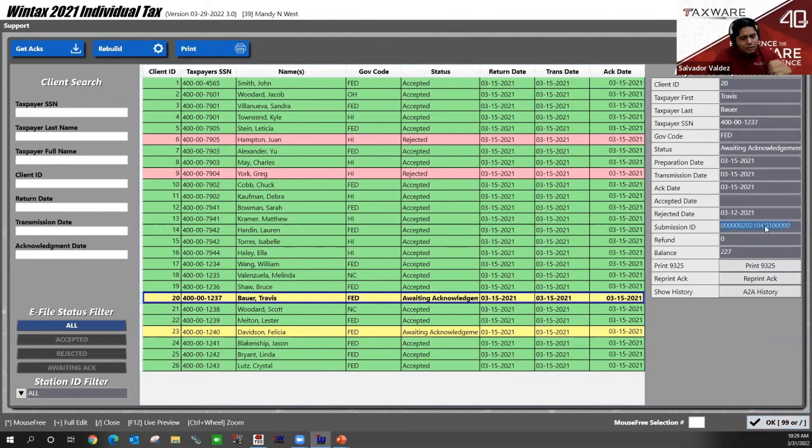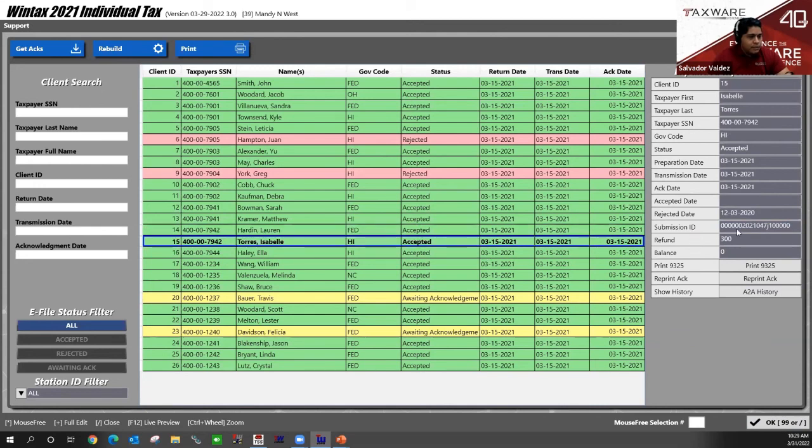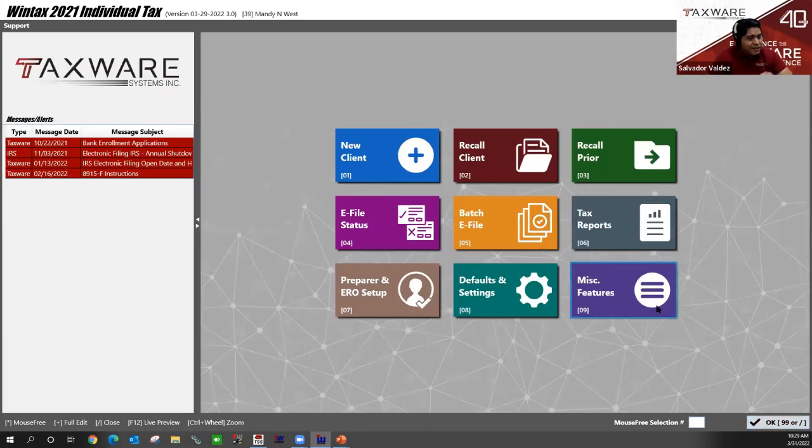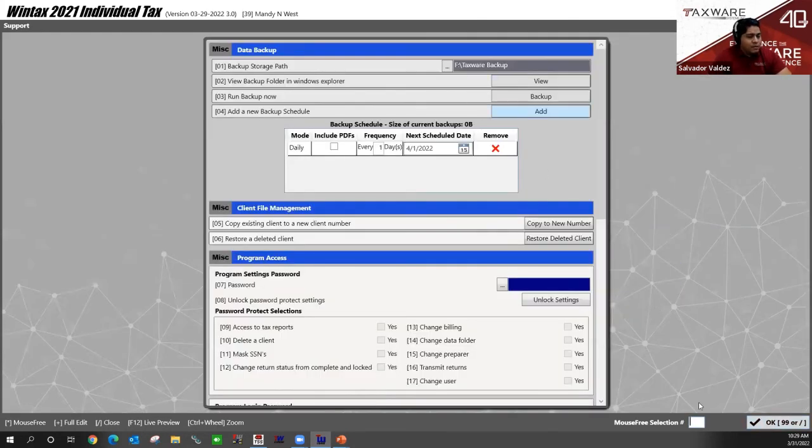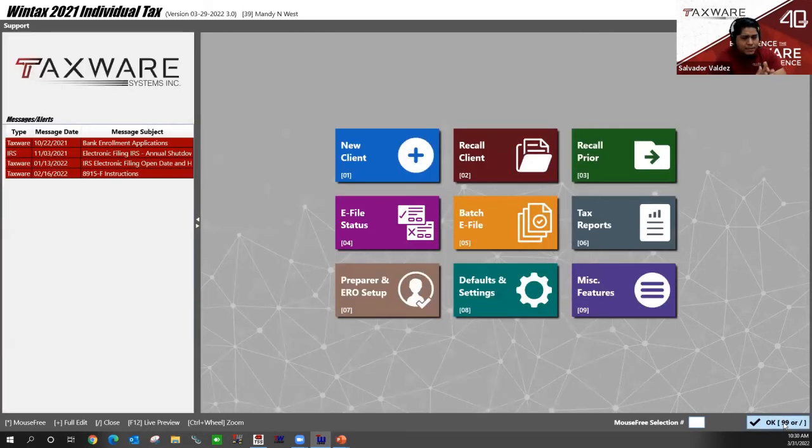And again, if you're not too sure, give us a call. We can assist you with locating the submission ID for that extension. And again, this will be the same if it's a federal that was accepted, or state, those usually will come with them on there. So that's your receipt. And then the backup, again, it's under the miscellaneous features. You want to set up the location, confirm the location, make sure it's good, set up a backup, and the schedule at that point. That's basically it.